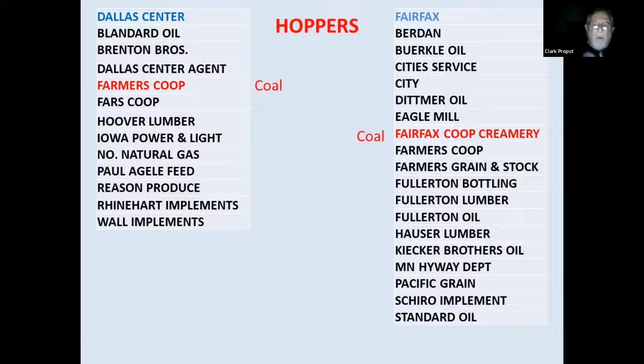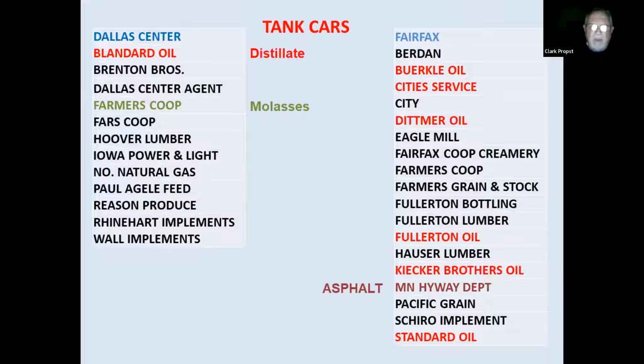Coal. There were only 2 places that received coal in hoppers, 1 in each town. If we look at tank cars, what's in red would be customers that got distillate. The green is molasses, the maroon is asphalt, and all the black would be your standard gasoline and oils.